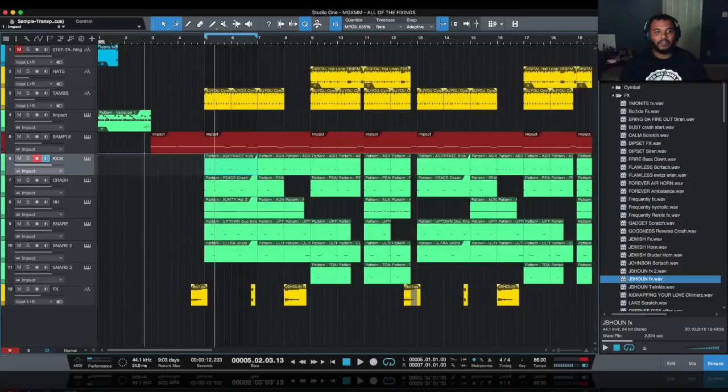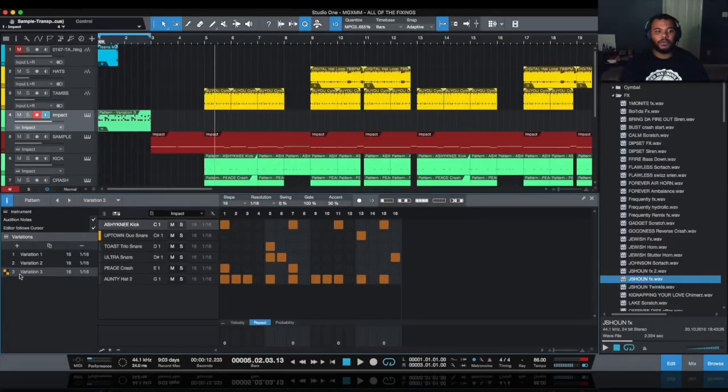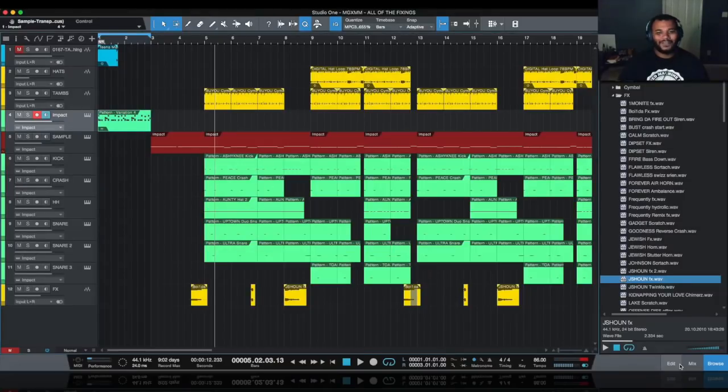But that's why I have this duplicate down here, which isn't making any noise at all. So if I want to reference or use this again, I just double click on it and go through my variations or duplicate it and create another variation if I want. So it's very useful.